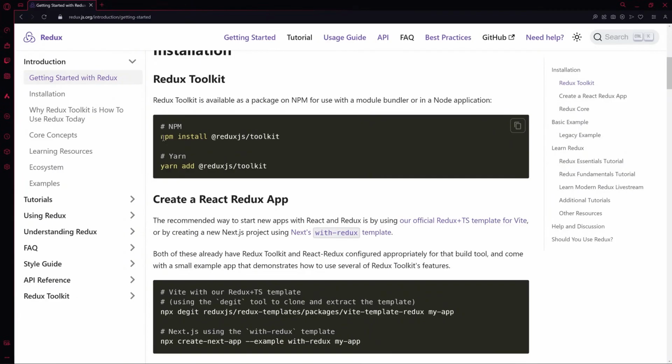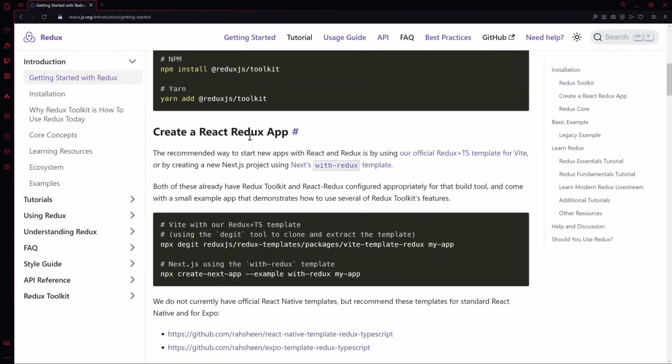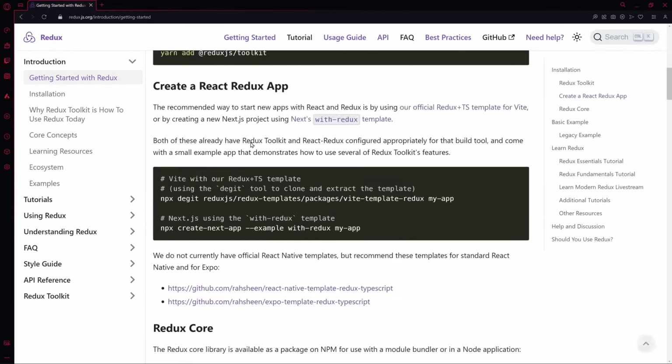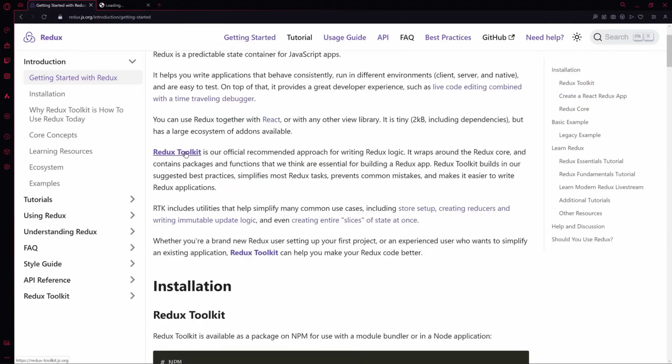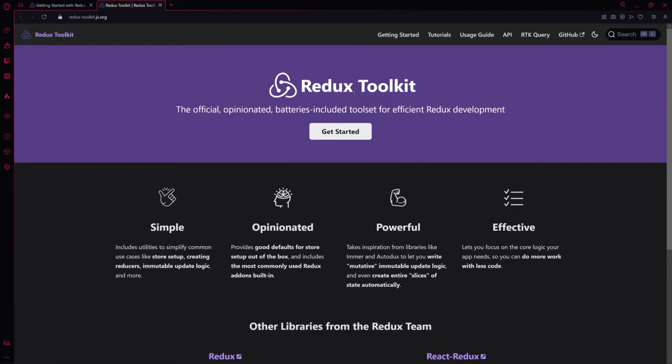So we are going to be using this command, and we are also going to be binding that with React.js. But first of all, I want you to click on this Redux Toolkit, and it's going to bring us to the Redux Toolkit documentation right here. So say bye-bye to Redux, and we are going to be working with the Redux Toolkit.